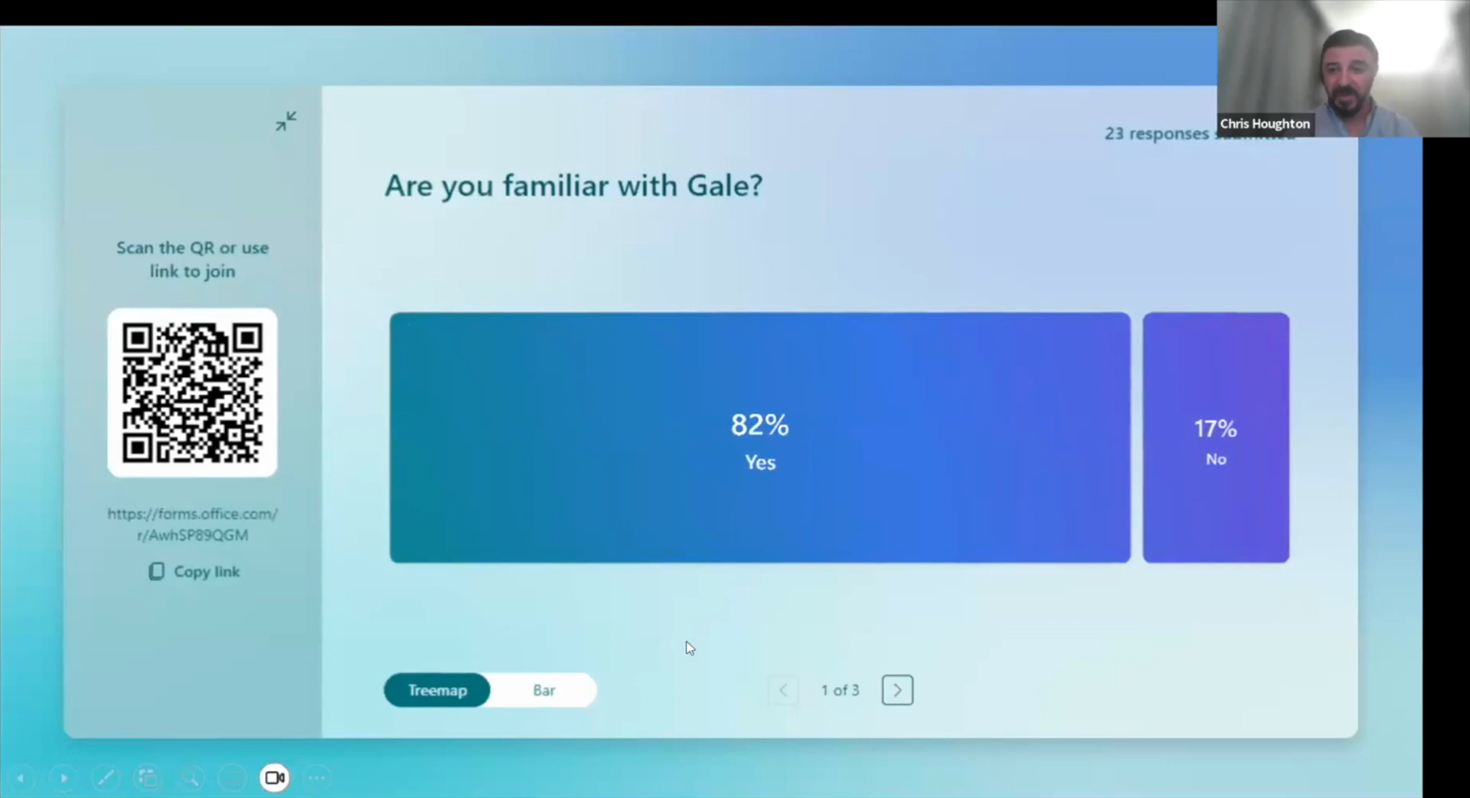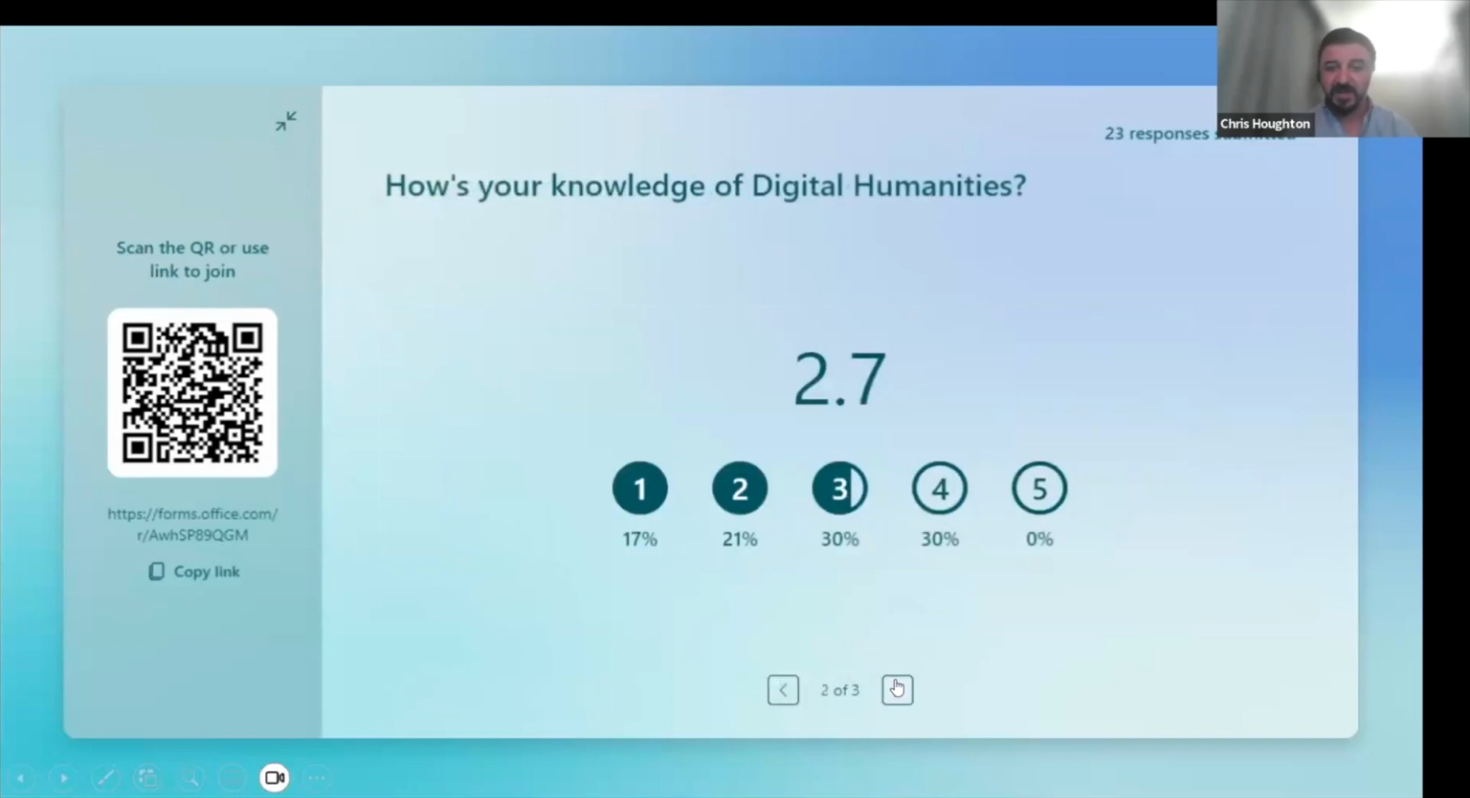A lot of you are familiar with Gale. That's perfect. So I can skip over some of the introductory stuff. A few of you are not. Your knowledge of digital humanities: we're looking at quite a relatively knowledgeable crowd here, which is great. So people are saying that they have some knowledge of digital humanities, maybe not complete experts in it, but that's totally fine.